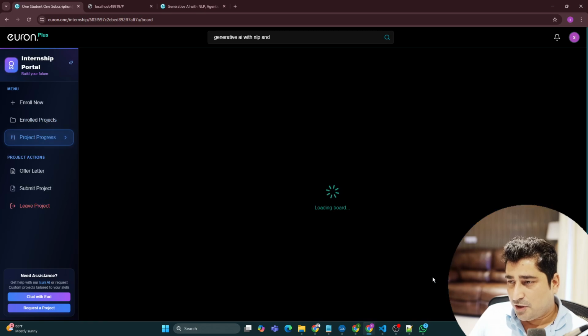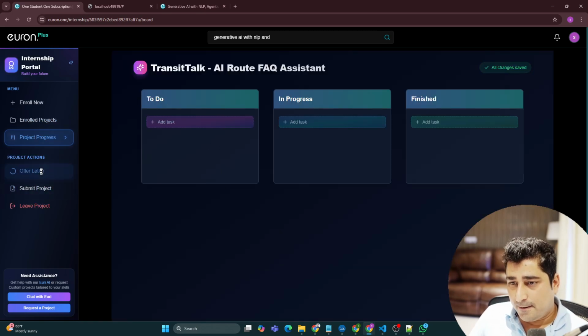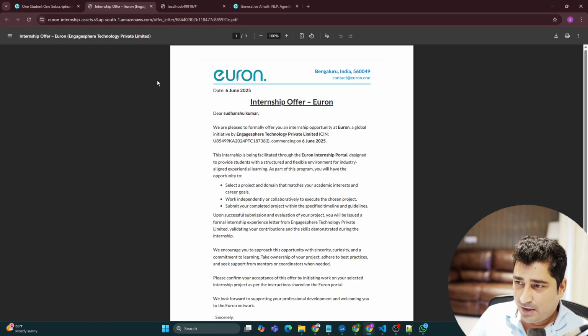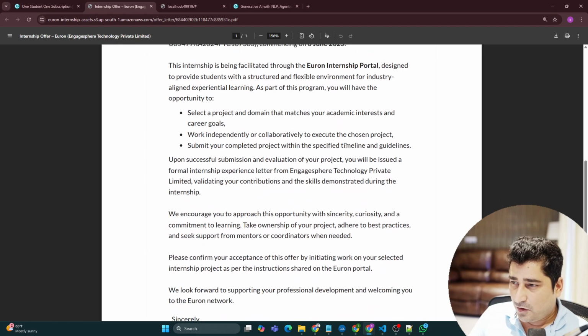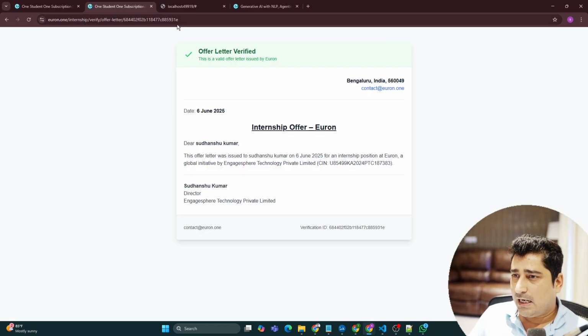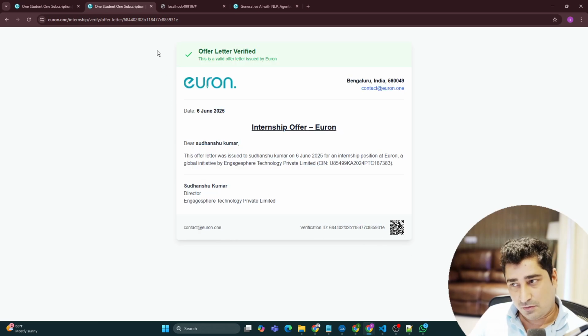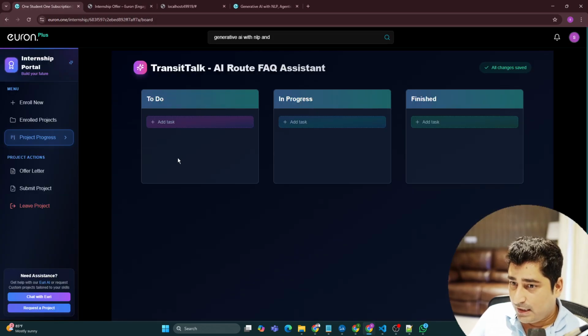Once you click on enroll, it is going to give you an onboarding letter. This is an official onboarding letter, and anyone can come over here and verify whether this letter is genuine or not, with the help of the QR code, this ID, or just by clicking on the link. This is just an onboarding letter, not a completion letter at all. You will get the completion letter once you submit the project after completing it.